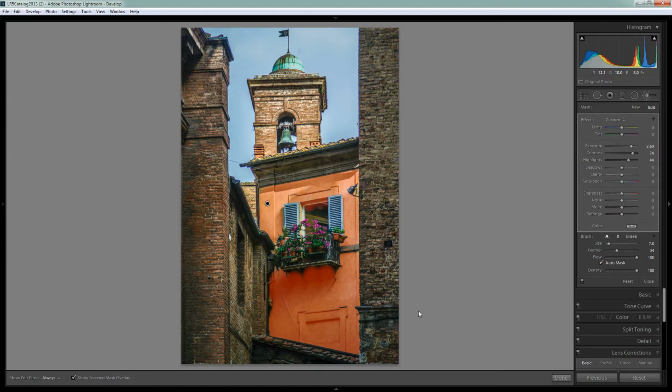I think I've got a bit of cleaning up to do. When I need to clean up, I've got the eraser here on a very small size, and I'm just using the Alt key to switch to the eraser. It just makes things a little bit quicker. So that's a pretty good selection. So now I'm going to press the O key to turn off my overlay.